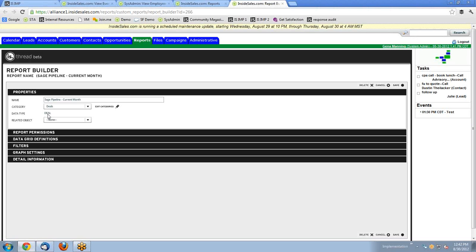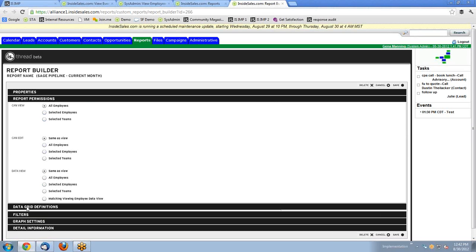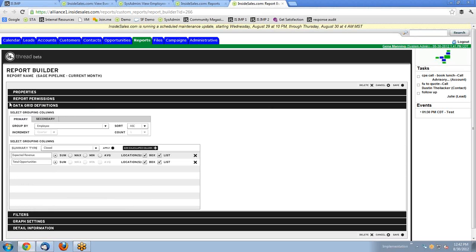In this case we're looking at deals, which are also known as opportunities, and that's how we're tracking the revenue forecasting. It's important that you select the correct data type when you first build the report, because once you've set that, you can't change it. You have to start over with a new report. So make sure you get the right one, and if you don't, delete the report you created and start over. Then we have our report permissions here, which control who can see a specific report. And for building your report, the main part comes here on your data grid definitions.